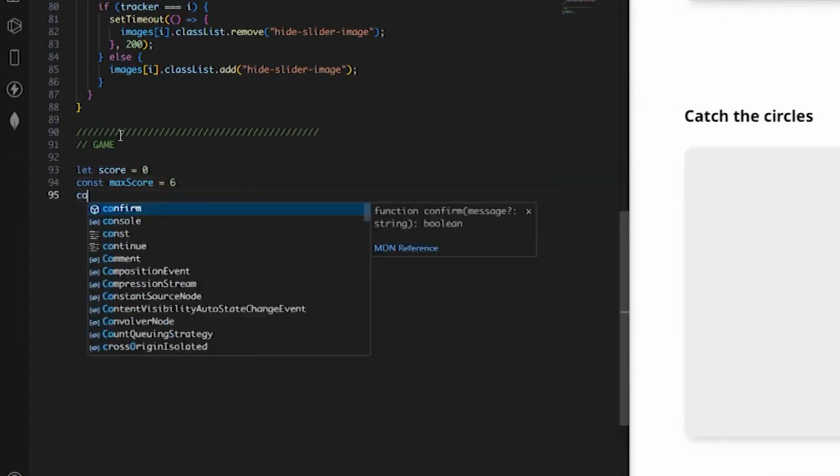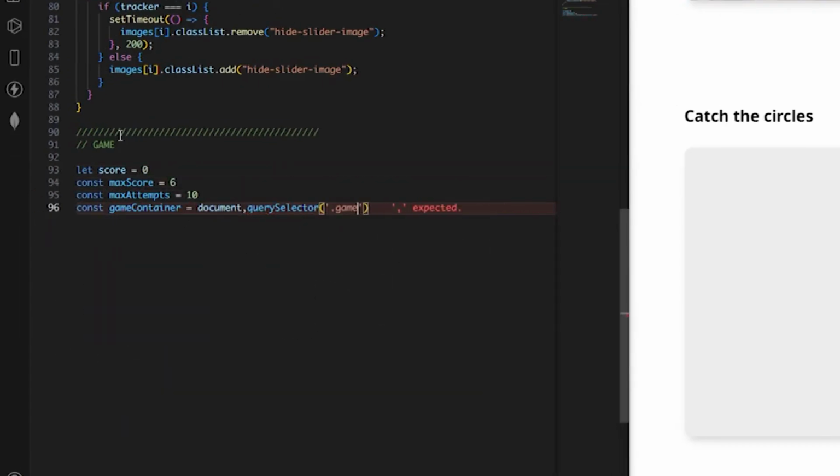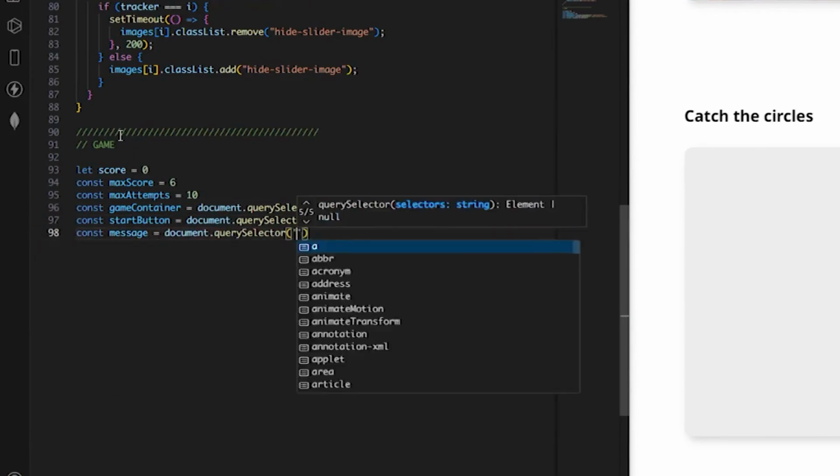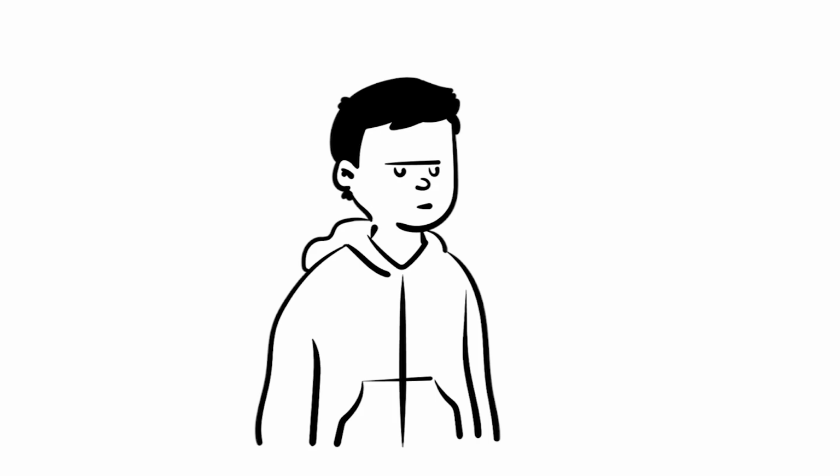In JavaScript, let's define some variables. The score counter, maximum score, maximum attempts, the game container, start button, message, and score display. Before writing code, let's understand the game logic.